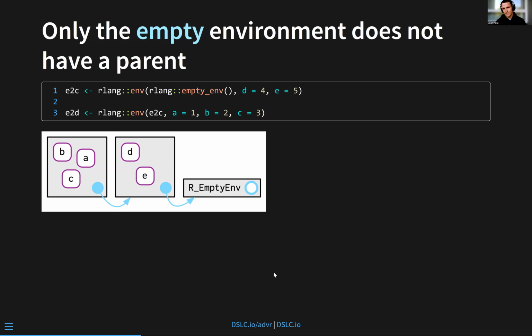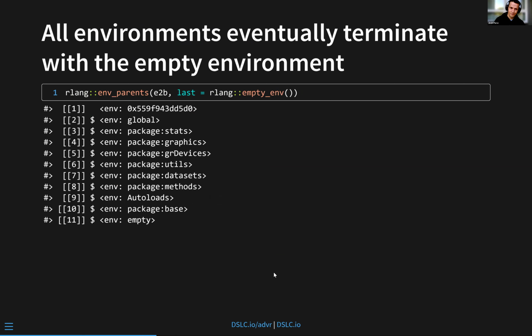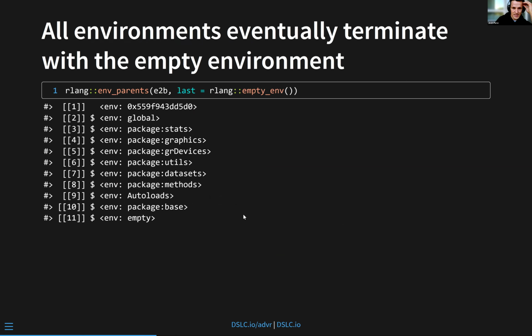So the empty environment is the only one without a parent. It is like the last call when it comes to the environment train. This will maybe be helpful to you, Nick. All environments eventually terminate with the empty environment, because it is the last environment. It is the root environment in a sense.